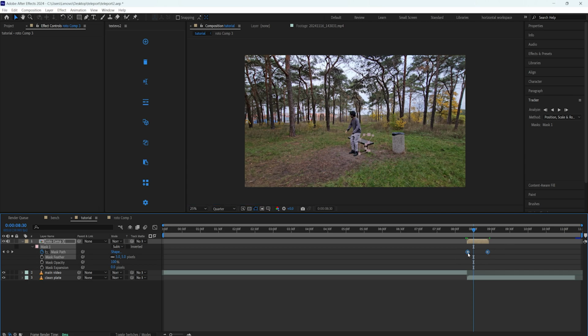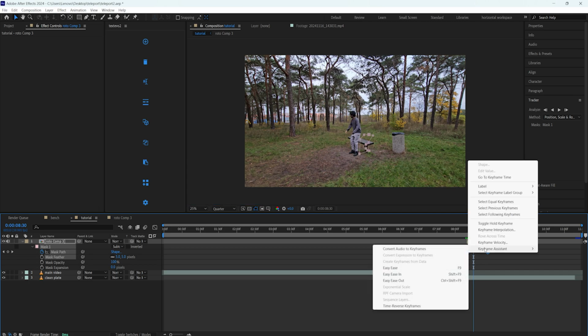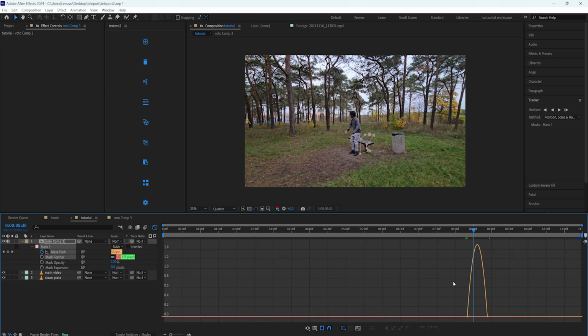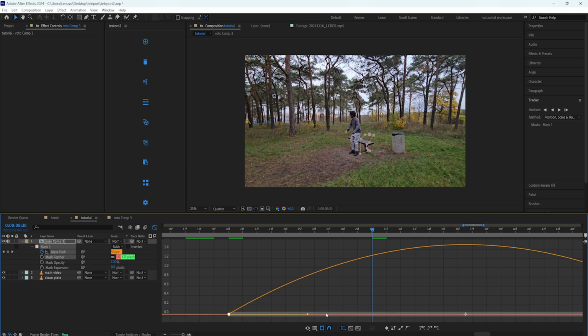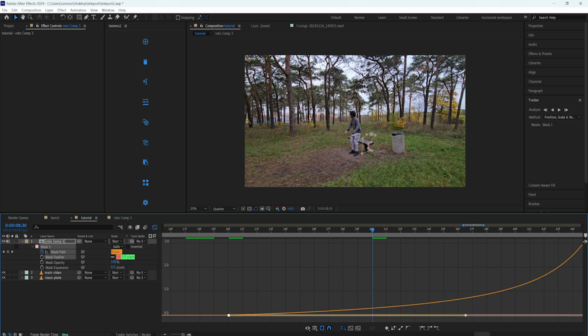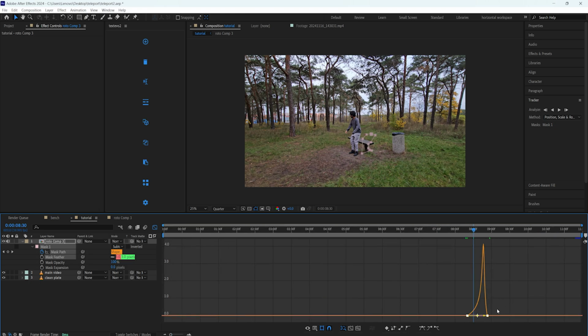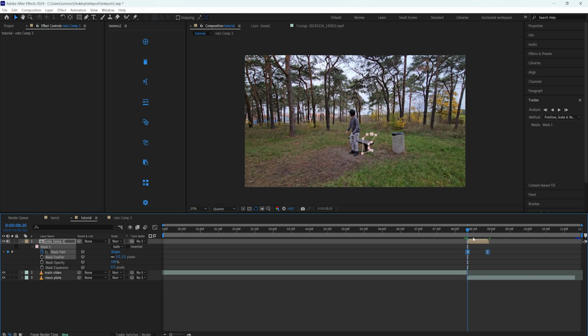And also I can select both of the keyframes, right click on keyframe assistant and easy ease them. And also on the speed graph, you can adjust the speed of it to go a little bit to the middle, so it will be slower and then faster. So that's one mask, and we're going to add a different mask to each of the body parts we want.